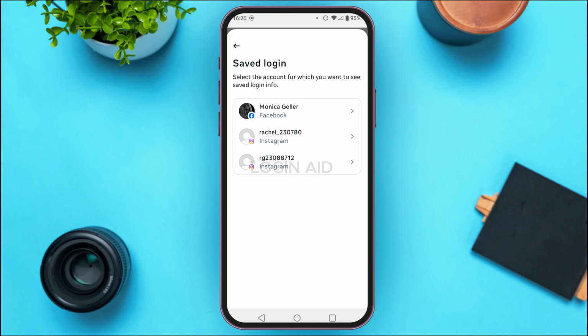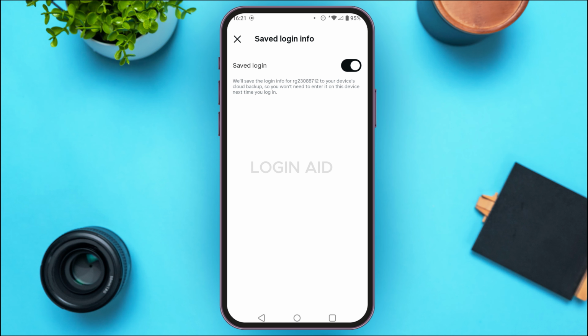Now once you do that, what you have to do is select the account for which you want to save the login info. So simply tap on your Instagram account. Now you'll be able to save the login info for your Instagram account. All you have to do is toggle this button on right next to the option for save login.